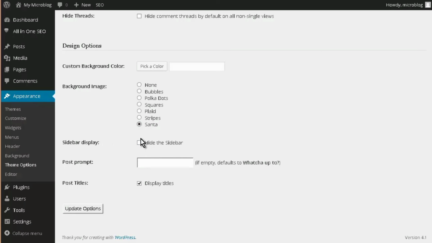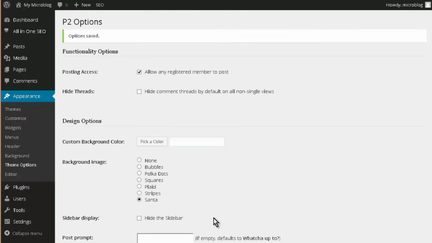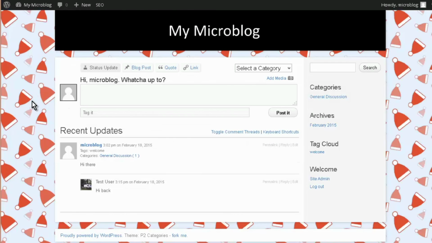Okay, you can hide the sidebar. We have widgets on there, so we don't want to do that. Okay, now right now, the default says what you up to. This is where you can change that. And the display post title. So let's update the options. And now let's go have a look at the site. Okay, so there is our Santa background now. Okay, so that's another way you can do it.